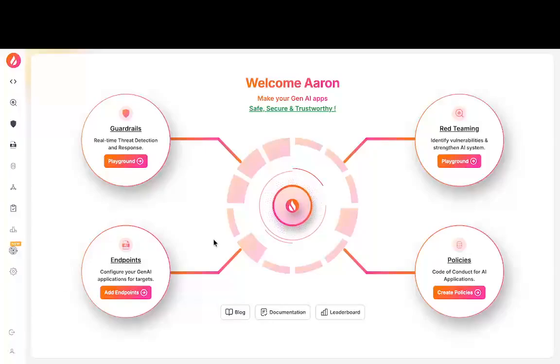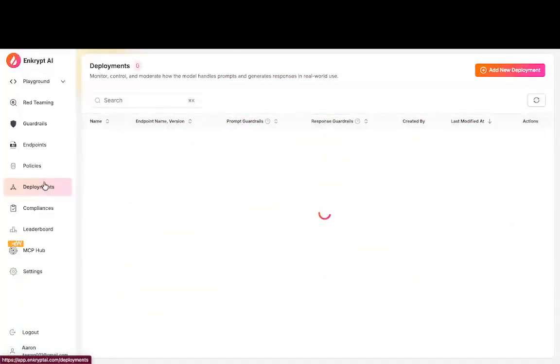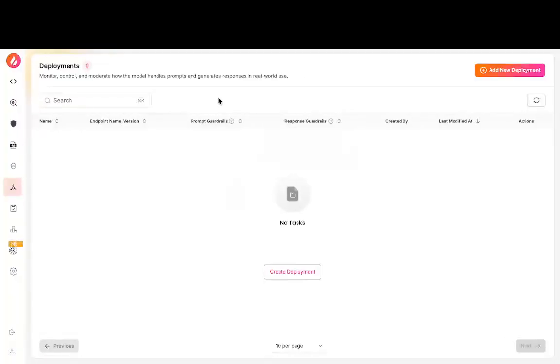All right, now let's create a deployment. Deployments are how you connect your guardrail configuration to an actual AI model, giving you a protected endpoint. So when you go into the deployment section, you can see a list of your configured deployments. Currently, I have none. So I'm going to create a new deployment.